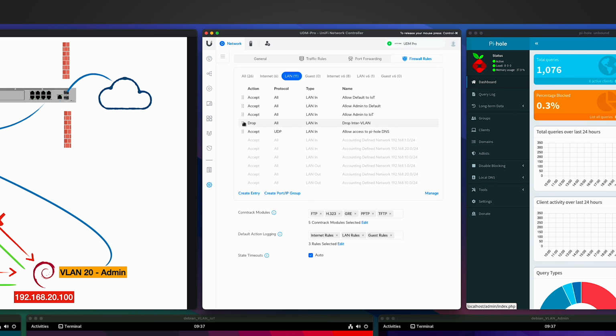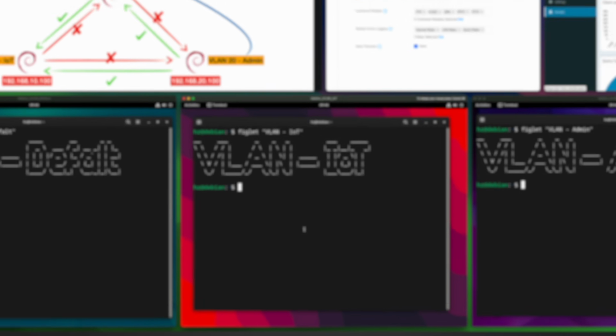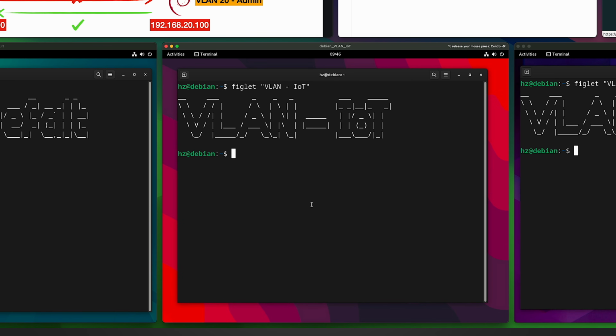Add rule. Let me change the sequence for this new firewall rule. I will move it to the very top so that it will be processed first. Okay, that's it. That's our simple firewall rule. In the IoT Linux machine, let me try to dig the abc.com again.